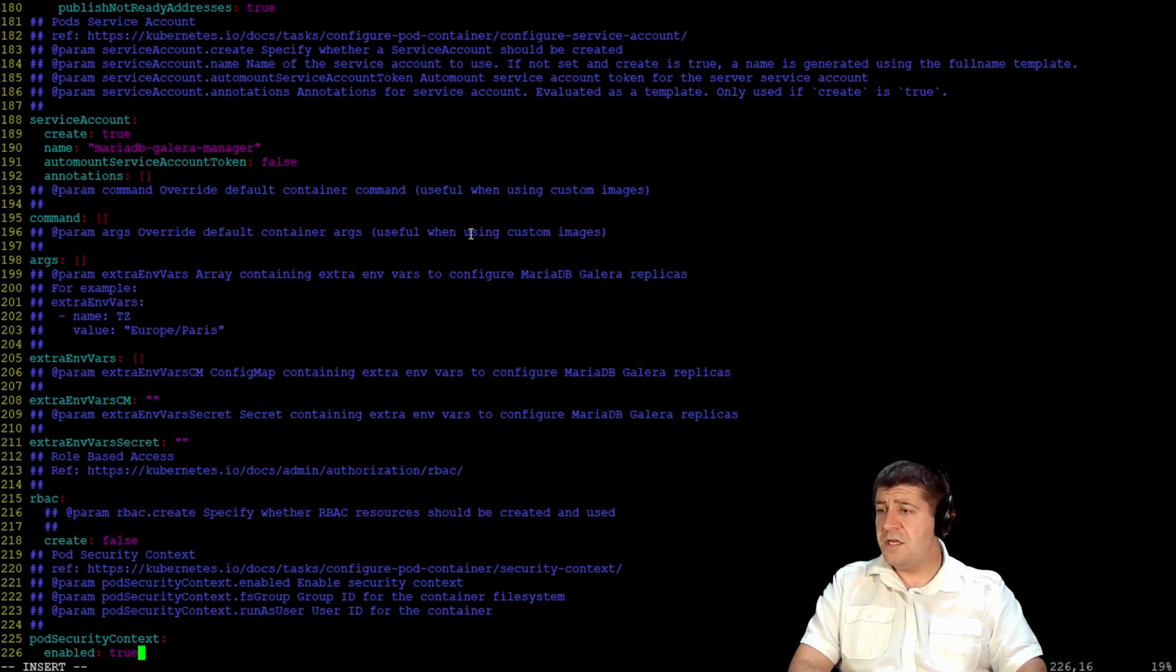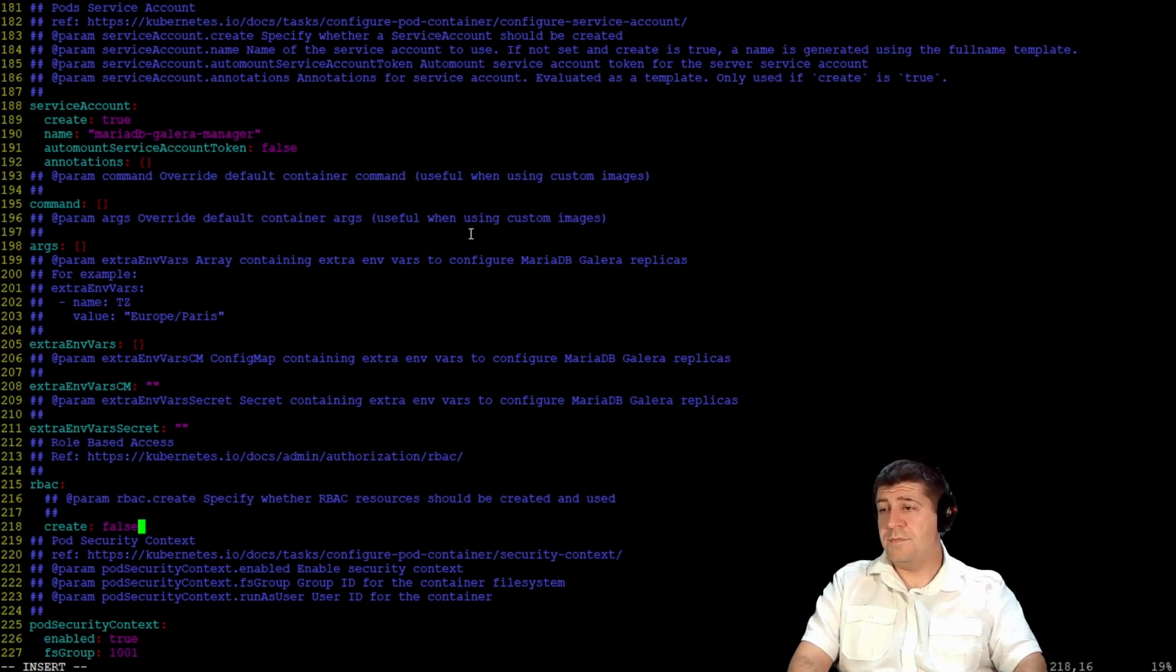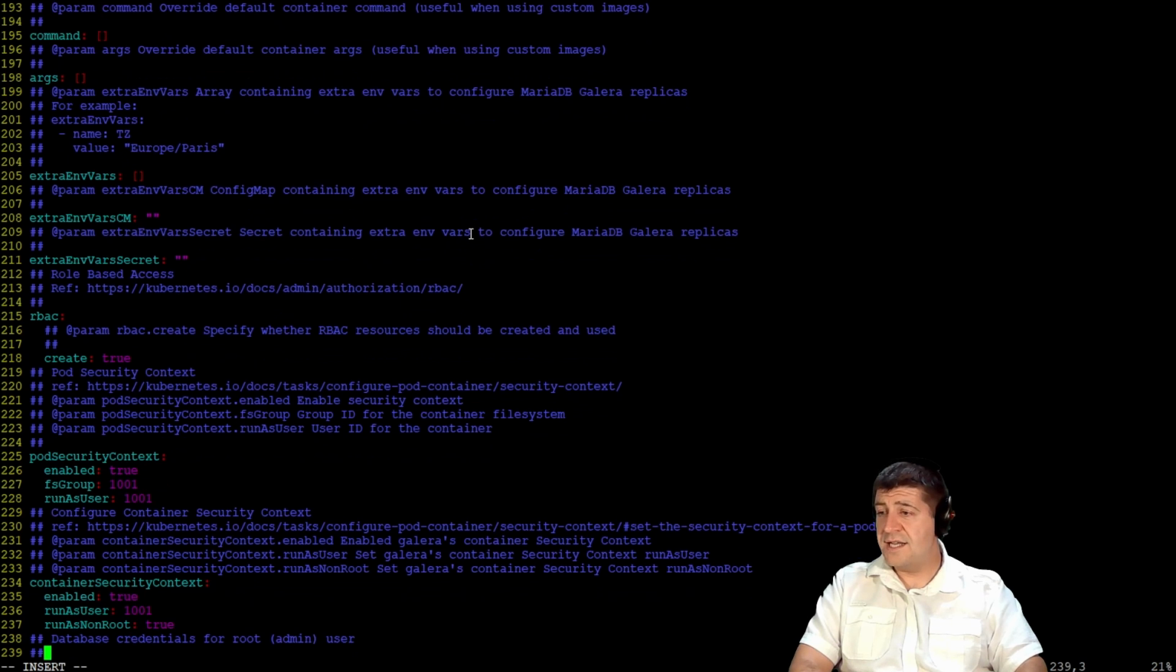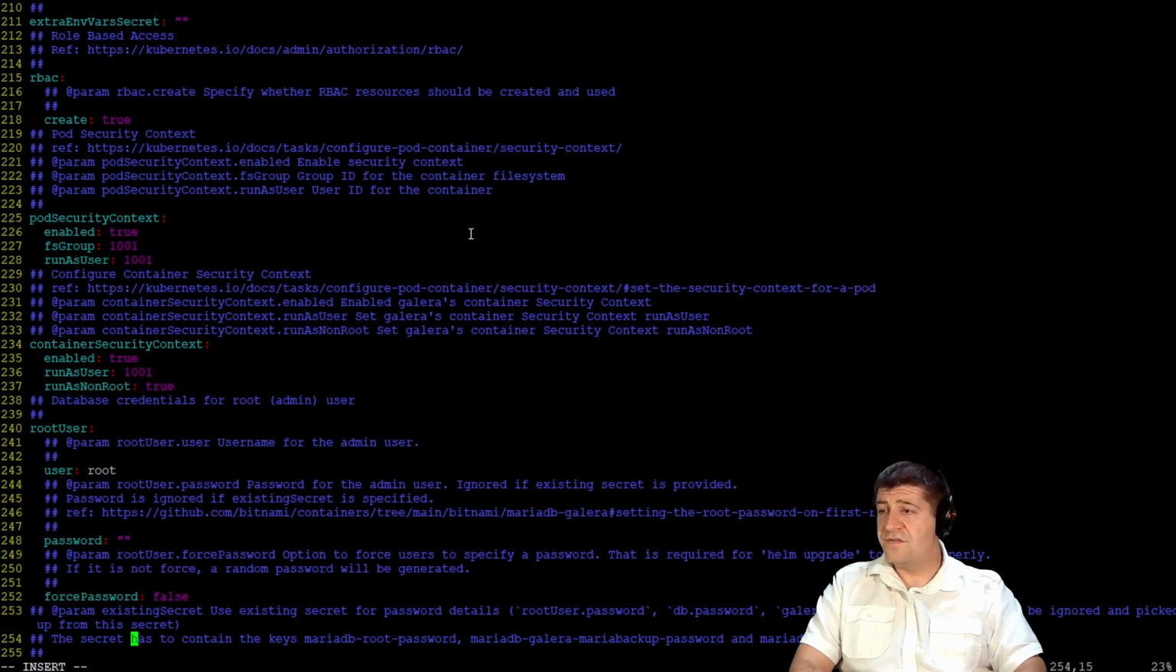Going to continue. RBAC, absolutely. We want that set up. Pod security context, so we're not running as a root, which is great. Container security context as well. That's fantastic.